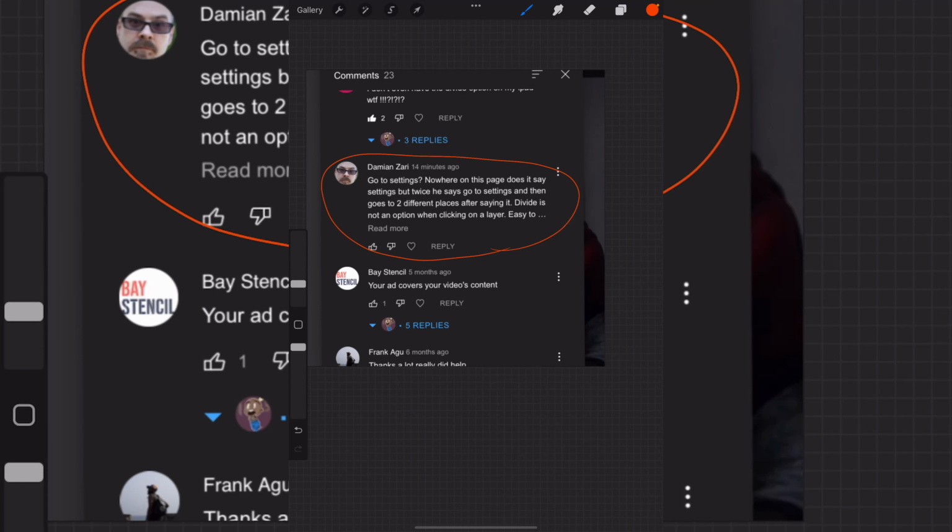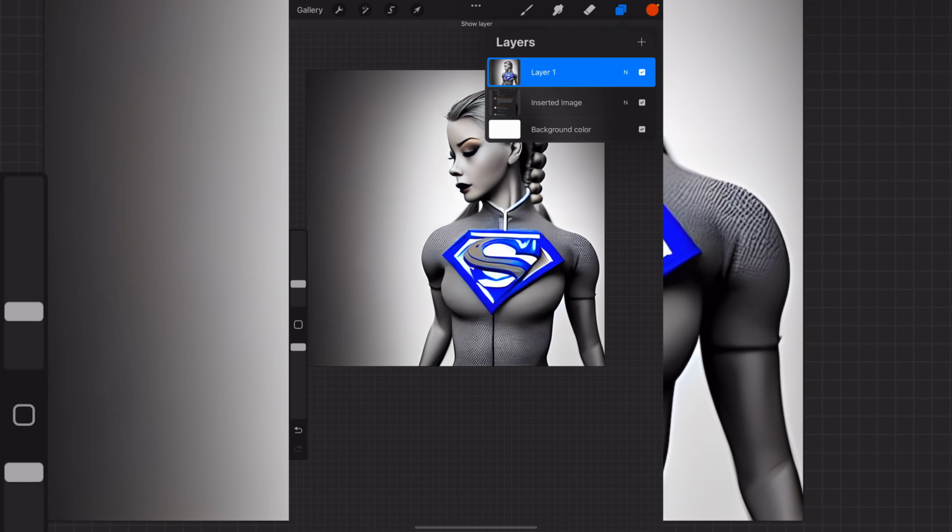This video is in response to this comment, so follow along closely. First, we're going to make sure we have our layer selected. Next, we're going to desaturate our layer. Before we do that, let's duplicate the original.